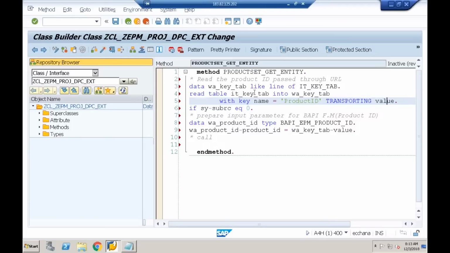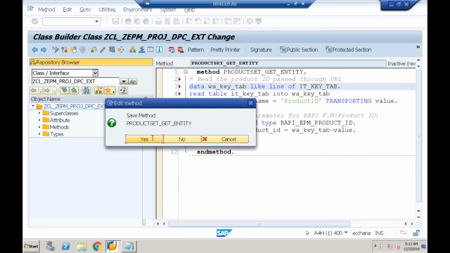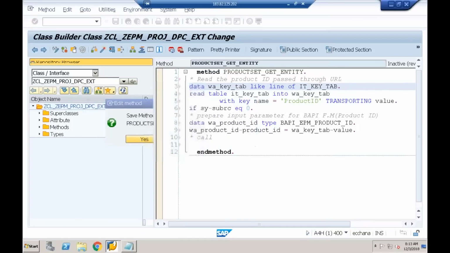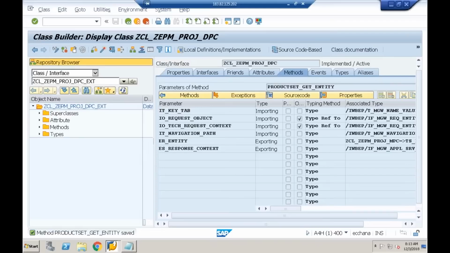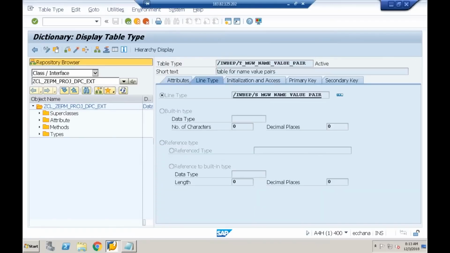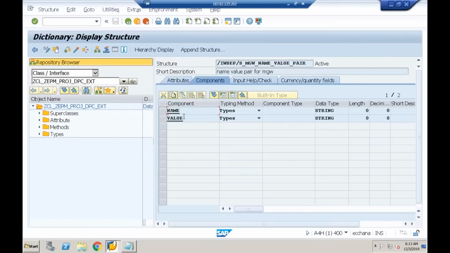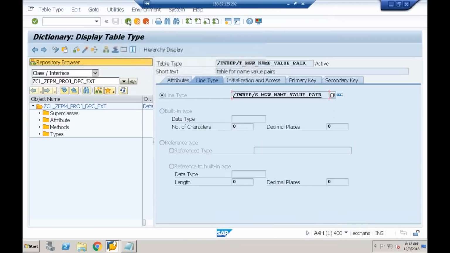Value is one of the fields in this internal table. We already observed that IT_key_tab is of type table type. If I double click on this, it contains two fields, name and value. Out of those two fields, I'm interested to read only the value component. That's the reason I'm saying transporting value. Even if I don't use transporting also, we'll get the output, but our agenda is not to achieve the output. Our agenda is how better we write the code. That's the reason I'm using transporting.